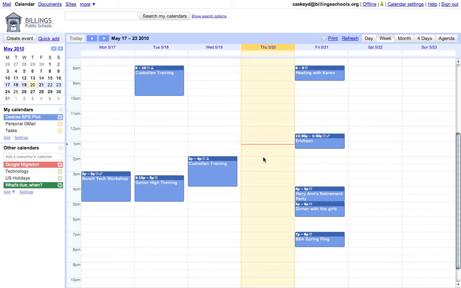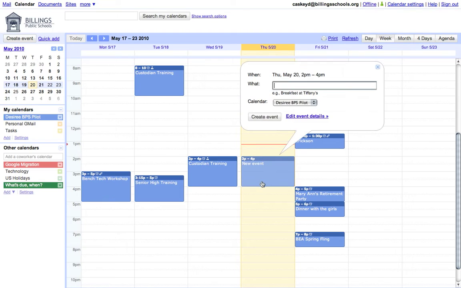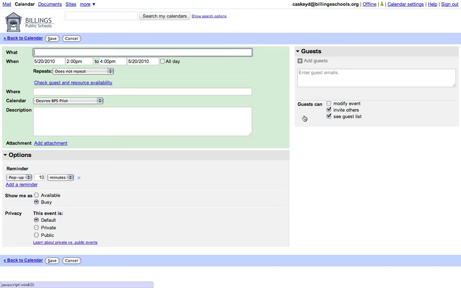In the previous tutorials, I showed you by clicking how you can create an event. But this time, I'm actually going to click and drag on my calendar on the date and time that I want to set up my appointment or my event. So I'm on today, I'm clicking and dragging from 2 o'clock to 4 o'clock. I get that same pop-up menu where I can quickly add and just create the event, but let's click on Edit Event Details and see what we can do.